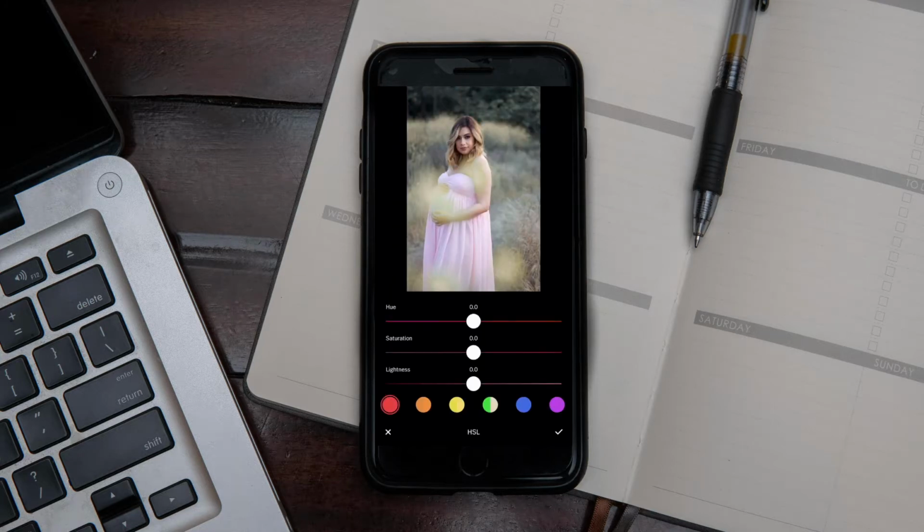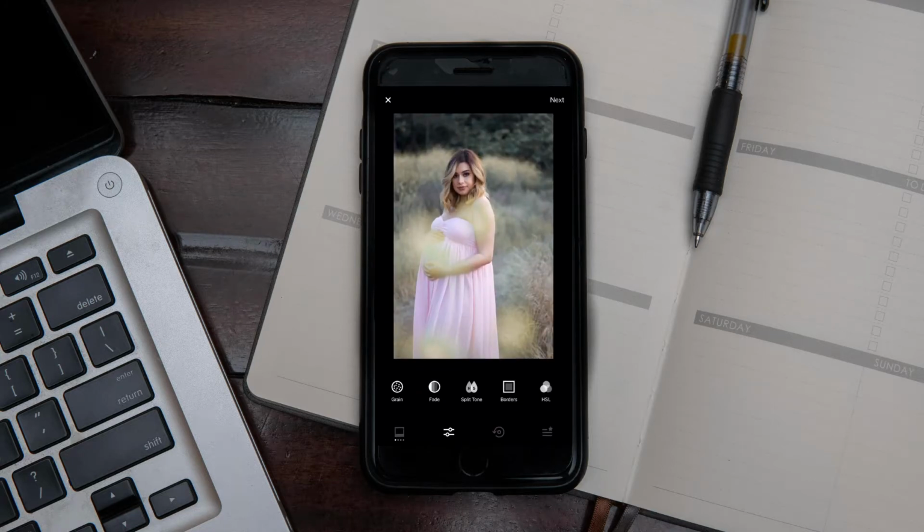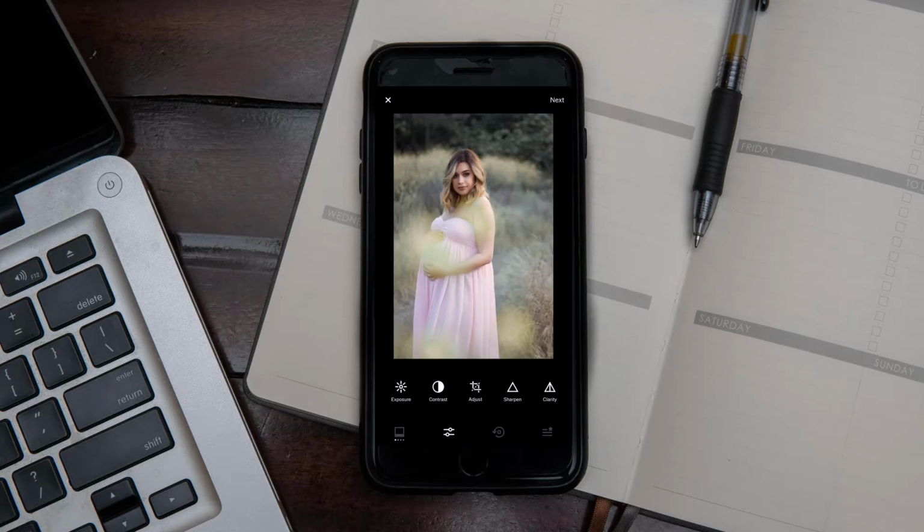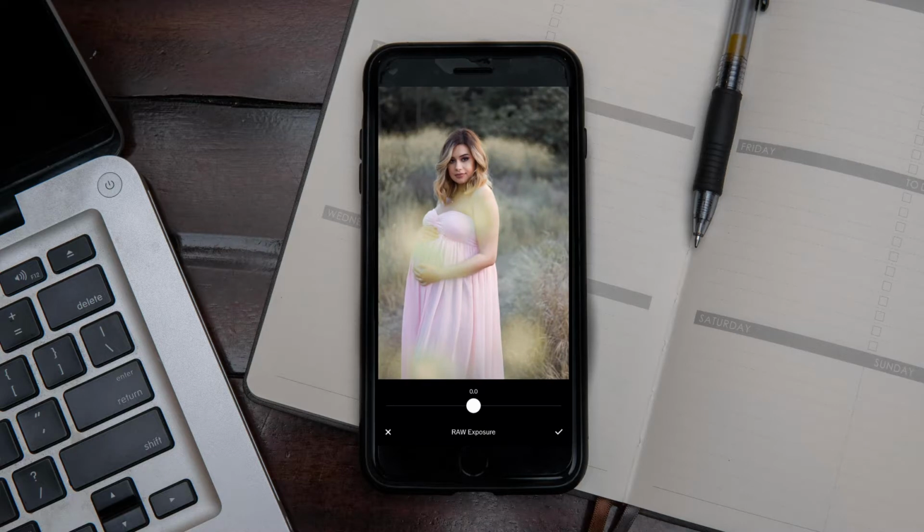I also like using the split tones because they add that extra color. And if you're trying to keep a profile that has the same tones going on, the split tone really helps out as well. Now I'm going to just skip right through the exposure and all the simple ones because those are very easy and just about any app can do that.